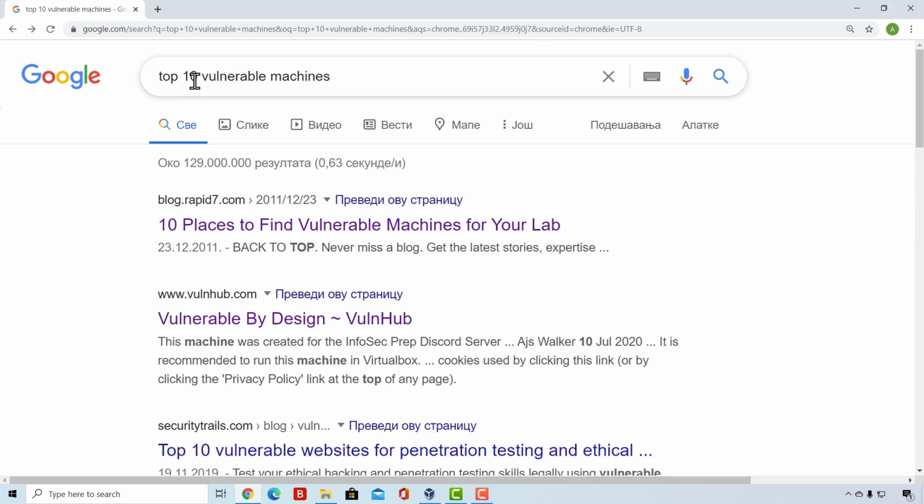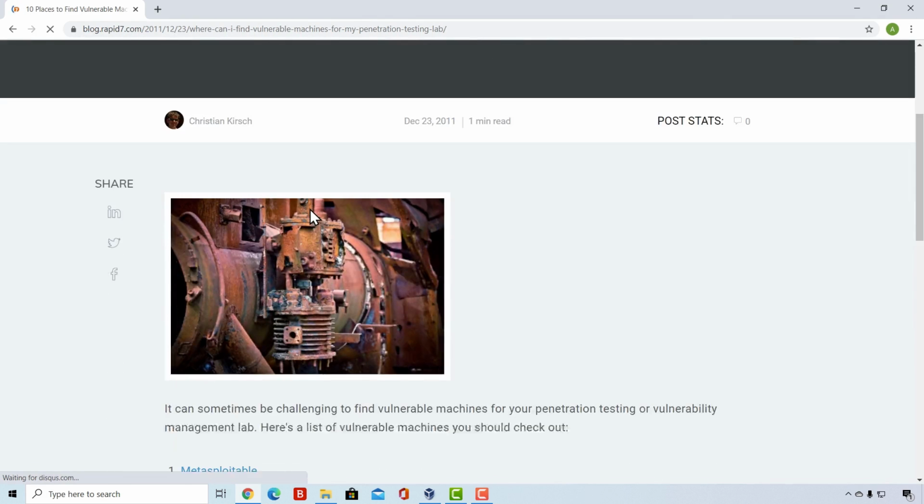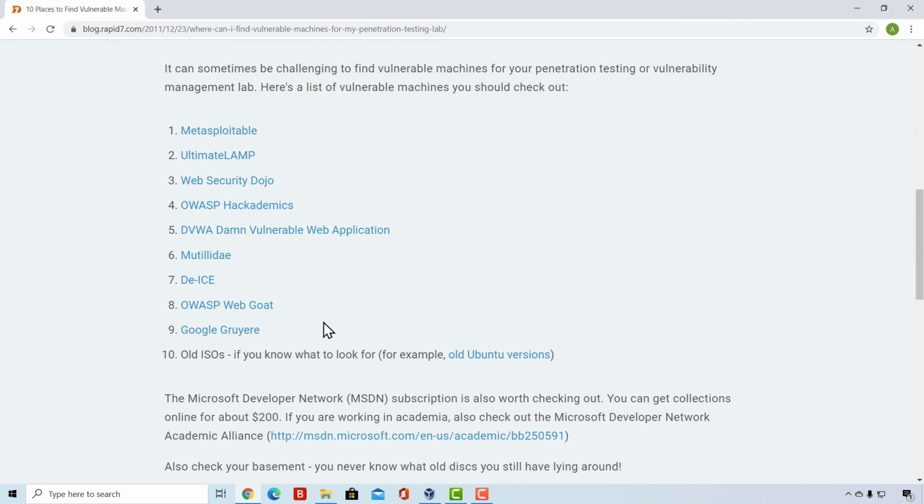Just type "top 10 vulnerable machines", and you will see this Rapid7 link that says "10 places to find vulnerable machines for your lab." Click on that link, and if I scroll all the way down, I should see a list of 10 different vulnerable machines that we can use as a hacker to practice our skills. For this section, we're going with the first one. The name of it is Metasploitable.